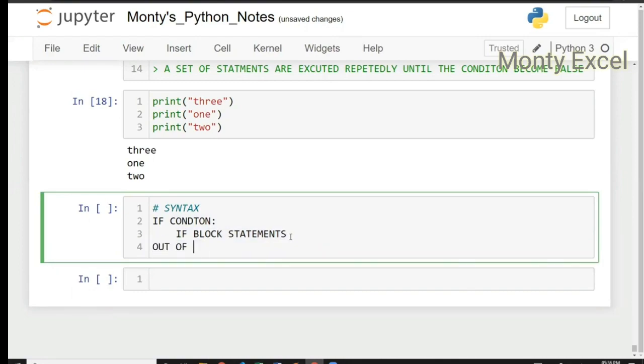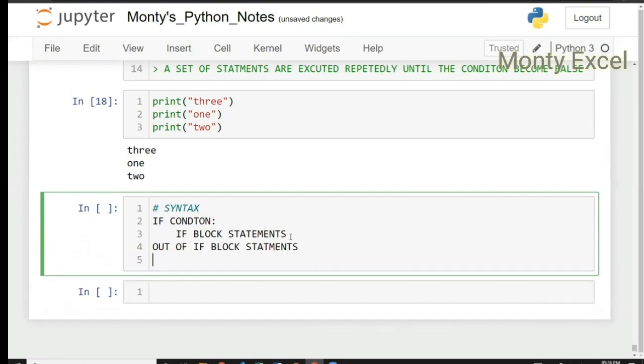Else I want to print something called out of if block statements, which I want to print. So let me put this in comments for now, because these are just syntax. If you understand the syntax, if condition, then what you want to do. The if statement contains an expression.